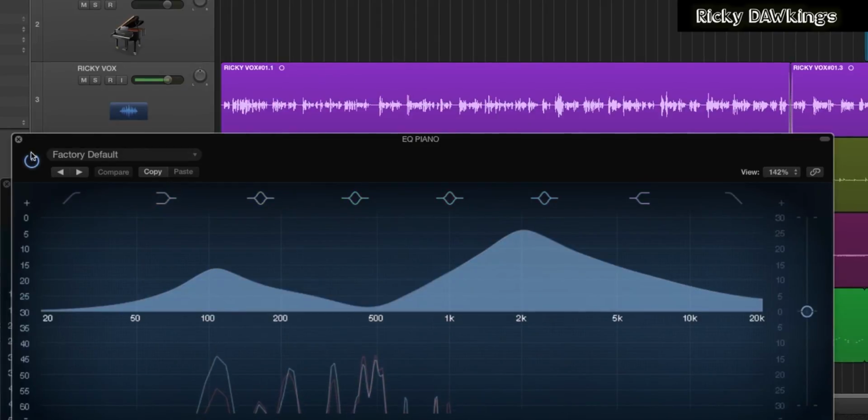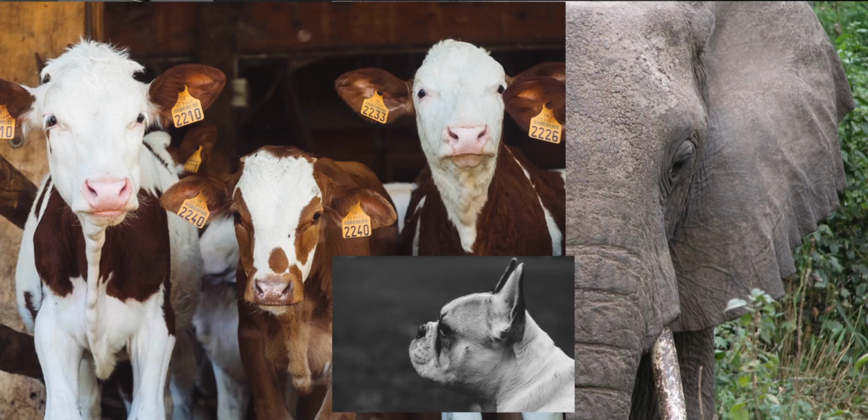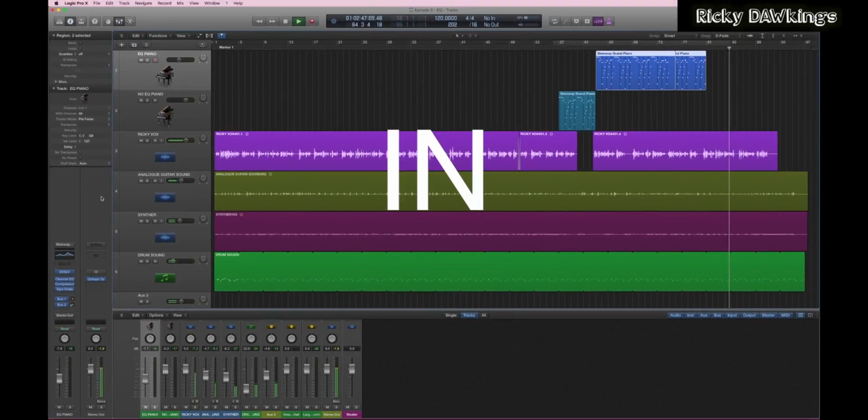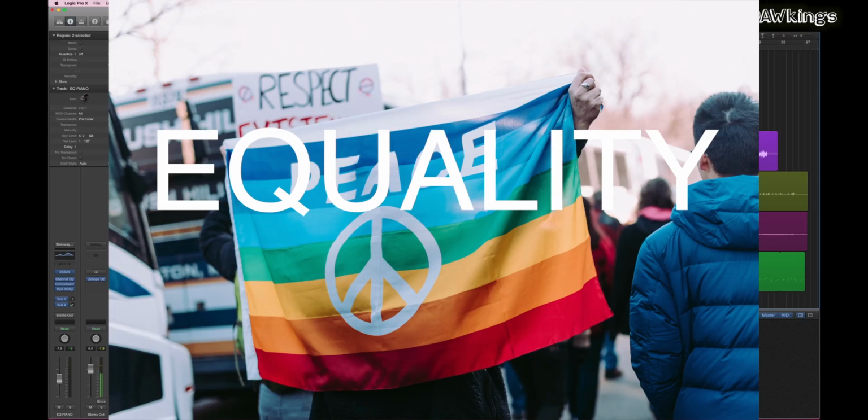I encourage you to try your EQs and really just trust your ears, but also trust the graphical representation, and always remember that the E in EQ stands for equality.